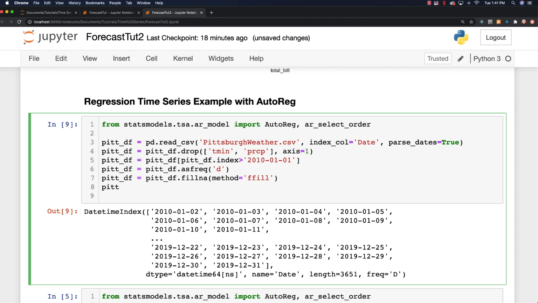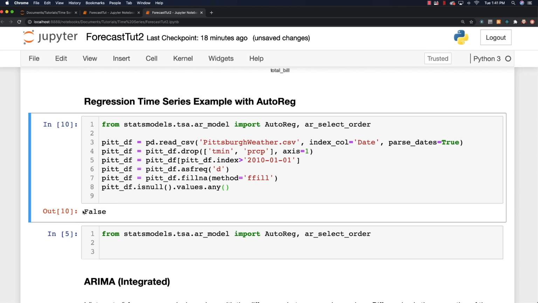And you may say, well, what if I want to know if I have any empty data values? Well, this is how you check that. Values dot any, and run it, and it comes back as false. So now we know we don't have any garbage values inside of there. So that's fantastic also to know.